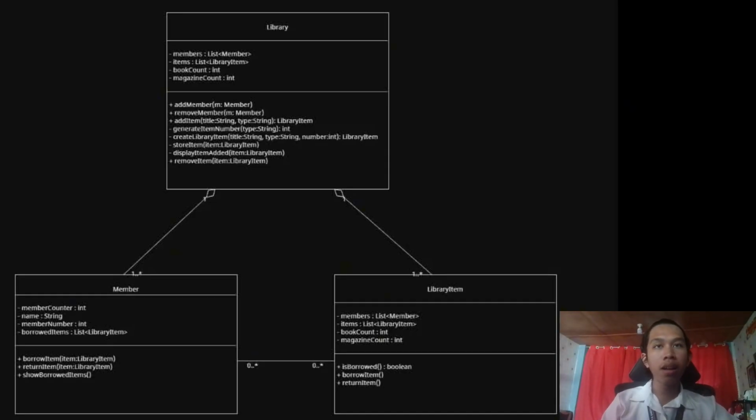And then the last is the LibraryItem class. The connection between Library and LibraryItem class is aggregation because a library can have one to many library items in the library system. The connection between Member and LibraryItem is association, because one member can have zero to many library items borrowed. The LibraryItem class represents an item that can be borrowed from the library, such as books and magazines.